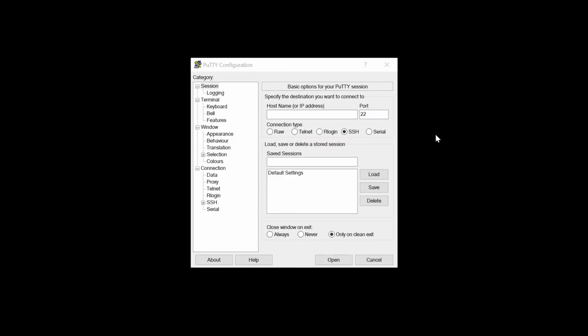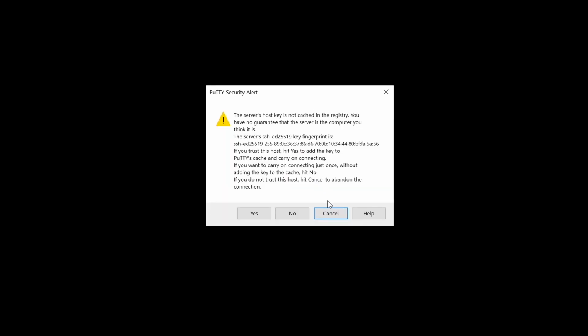In Windows, launch PuTTY if you haven't already, and then enter the IP address that you noted earlier in this field titled hostname or IP address. For me, it's 192.168.99.105. Leave the port at 22 unless you've been instructed otherwise by your IT department or service provider. Go ahead and press open. If you see this alert message, go ahead and press yes to accept the fingerprint.